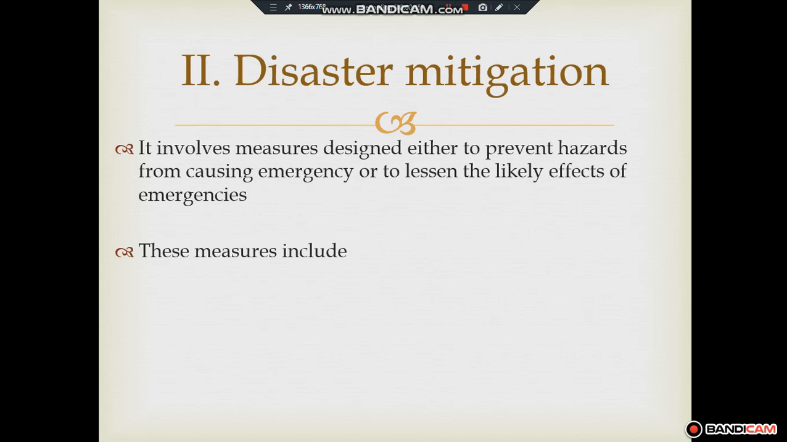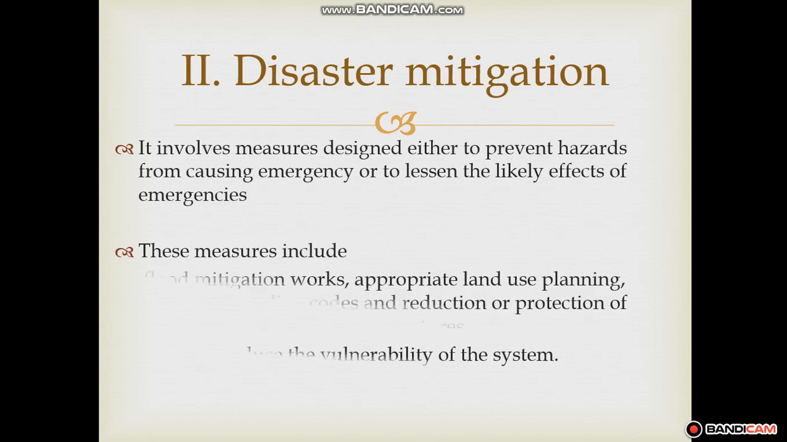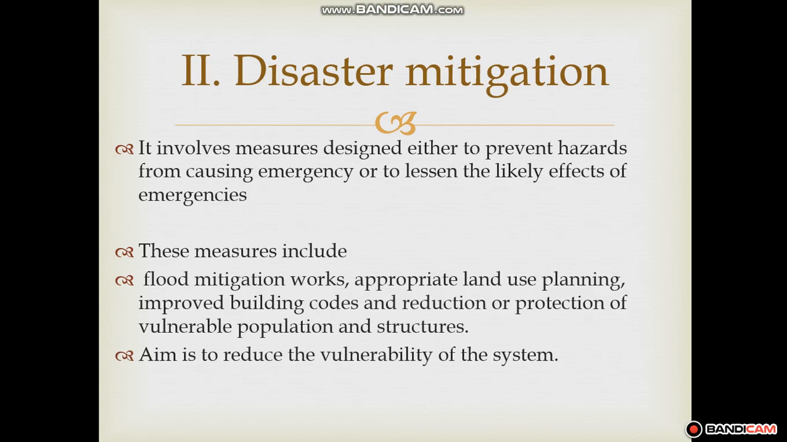So next year if a similar flood comes, you will not be landing up with this much hazard. There will be a lessening of the impact by doing some preventive measures. So measures include flood mitigation works, appropriate land use planning, improved building codes, and reduction or protection of vulnerable population and structures. So we are doing some flood mitigation works.